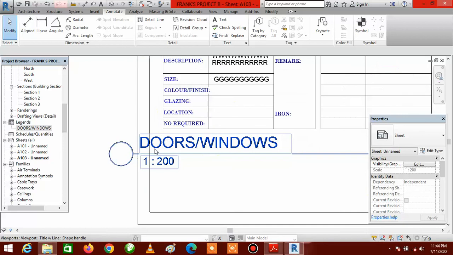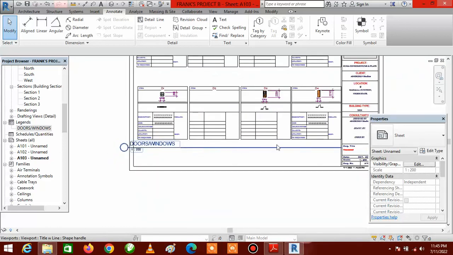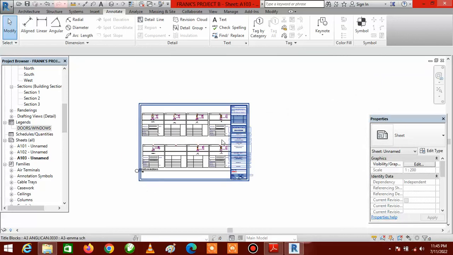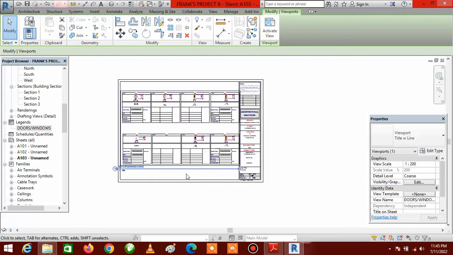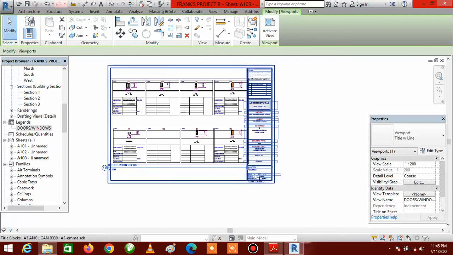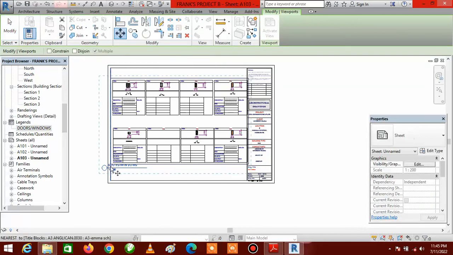But you can see these doors and windows has a very long line here. I want to reduce or shorten the line. How do I do that? I hover around the doors and windows schedule diagram, then click on it. It is going to highlight the text with the line and a button at the edge here. Click on that button and drag it backwards. Once you have done that, you can now click on move. It's either you bring this here or you take it up. Let me take it up.